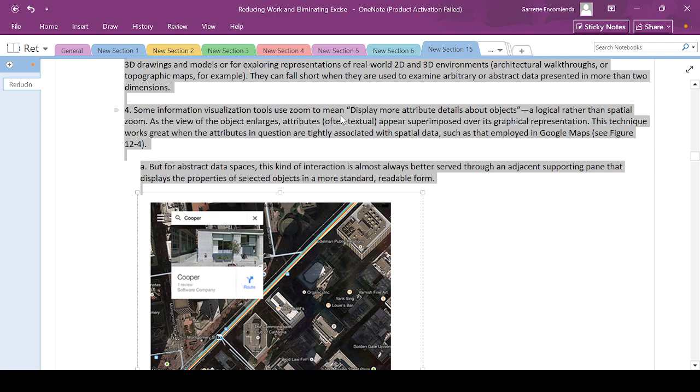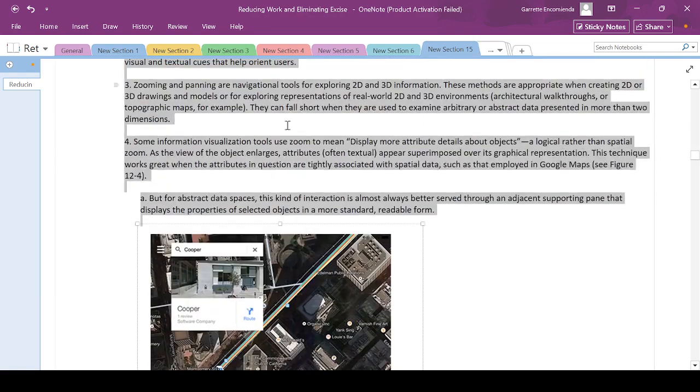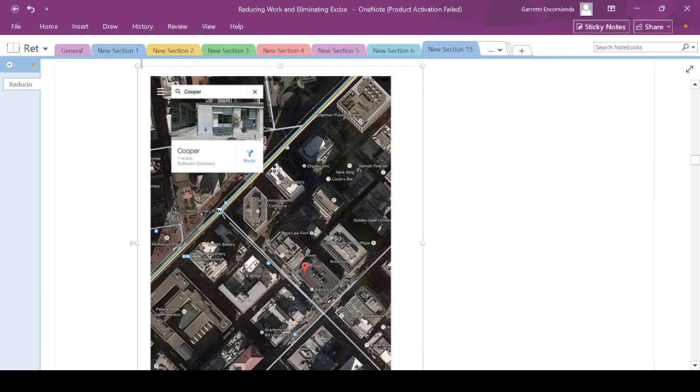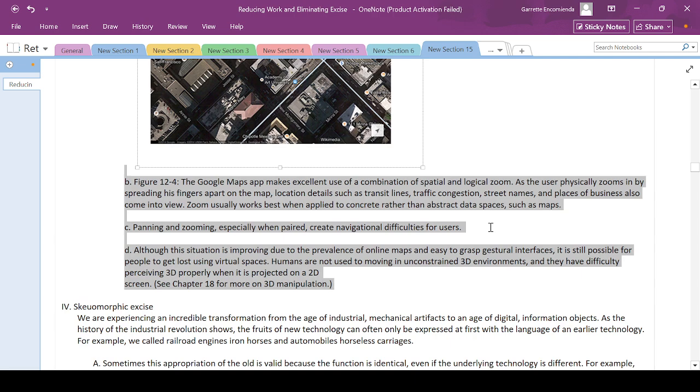Some information visualization tools use zoom to mean display more attributes. A logical rather than spatial zoom. So here, when you zoom in, you're asking for more details. A logical, so which is not applicable in 2D because you're asking for detail. Usually, if you zoom in, you only enlarge the object or the picture. You're not getting more details.